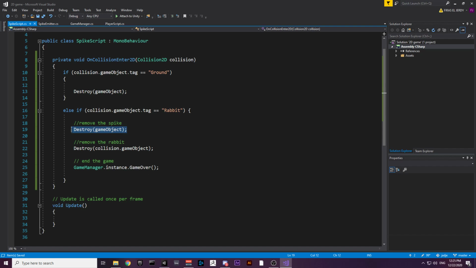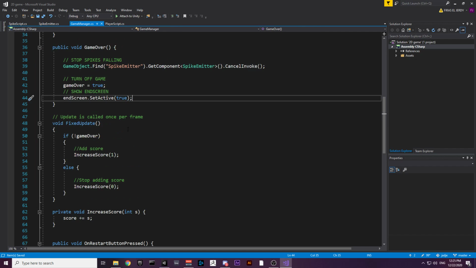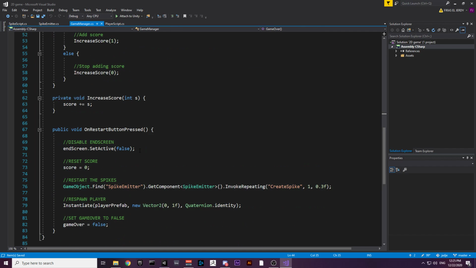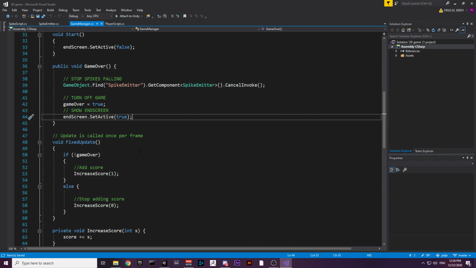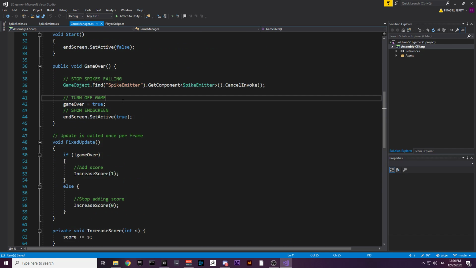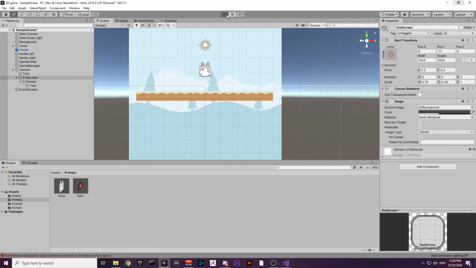We just destroy the spike, destroy the rabbit, this is what's happening, and we need to go to game over and end game manager. So game manager, need to go to game over, and we need to turn off the game end screen and start spikes from falling. Game over, this isn't working. It is running but it's not turning on the screen when the rabbit is hit.